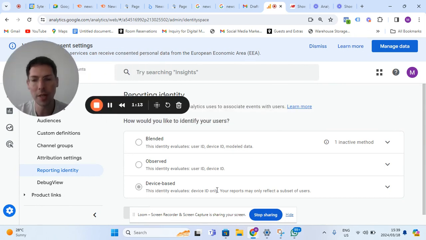The default option selected will be device-based, which essentially is giving us the data based on users that have given us the permission to track them. If you want to get a complete set of data, even though it's behavioral or model data, all we need to do is click on blended, and that's going to change the reporting to include users that haven't given us the ability to track them.